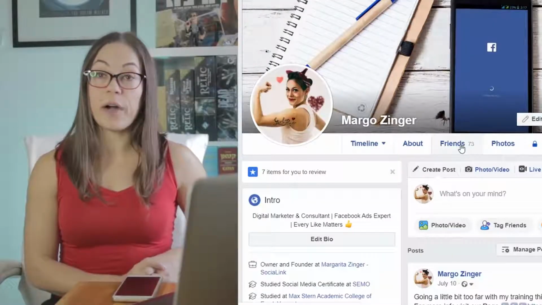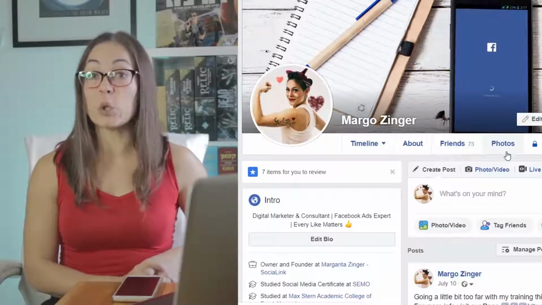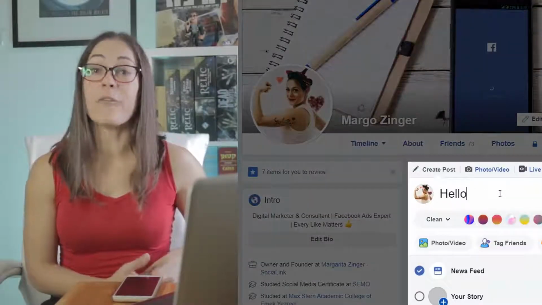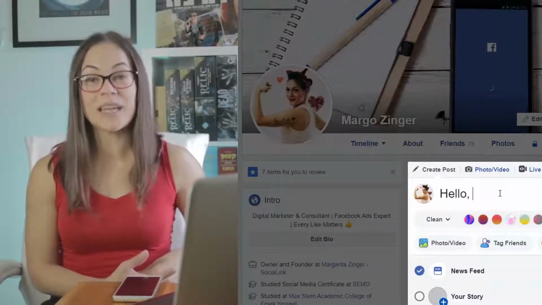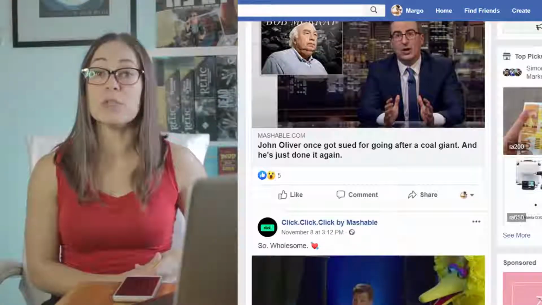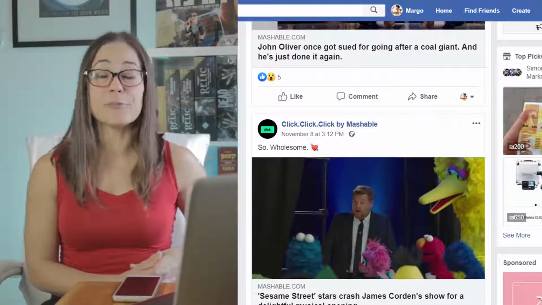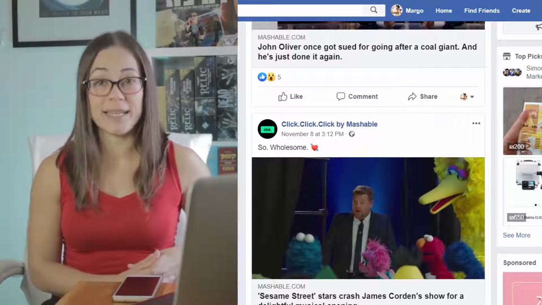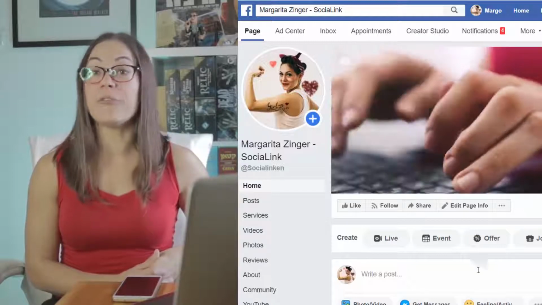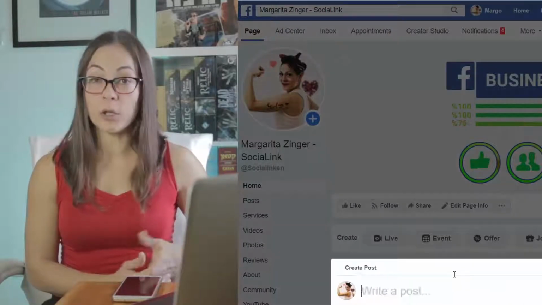On your personal profile, you can follow your friends, you can see their photos or videos, or you can post anything for your friends to see. You can also see content from different Facebook pages that you follow and like, and from time to time you can see Facebook ads.